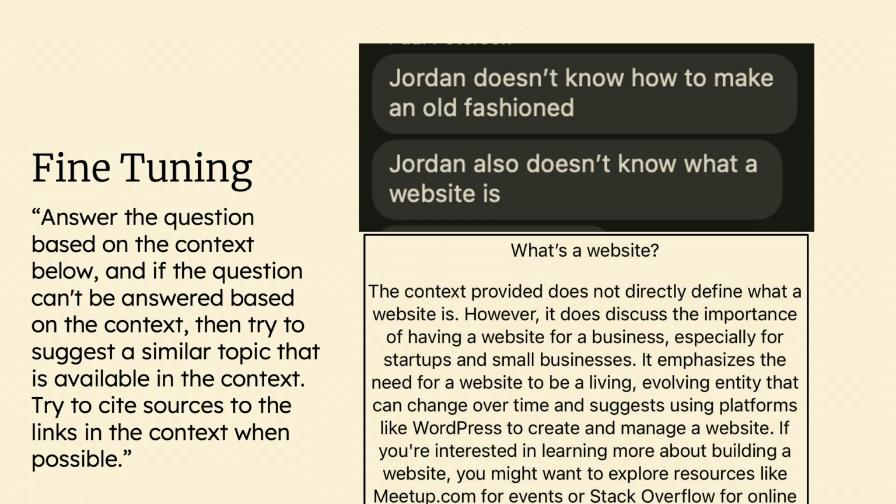What does a good prompt look like? Here's a good prompt that I came up with, which is the one I use on my own website. Answer the question based on the context below, and if the question can't be answered, then try to suggest a similar topic that is available. I did that because my chatbot on my own website, all it knows is the content of my blog, which is 15 years of technical blogging on Drupal-related topics. So it knows that, but that's it.